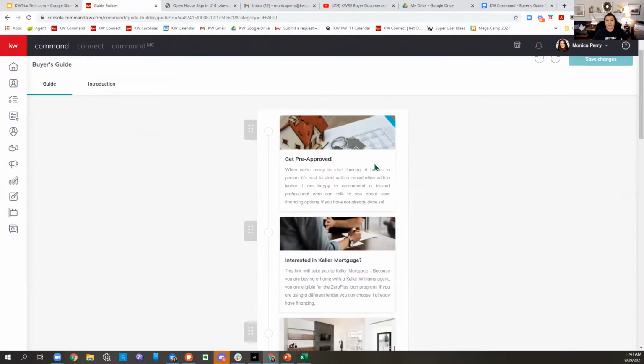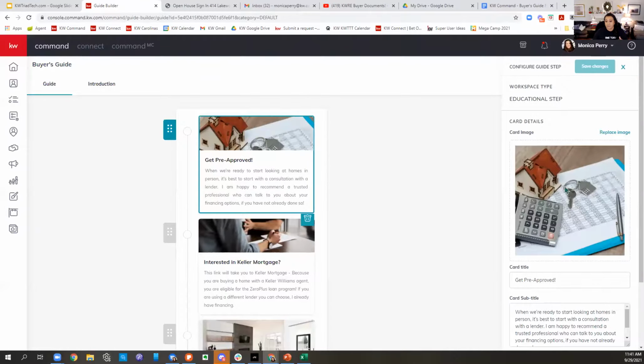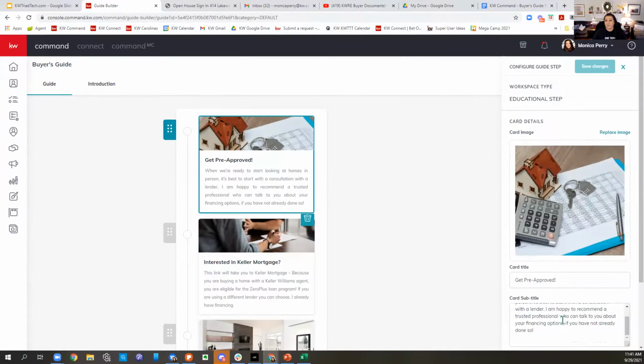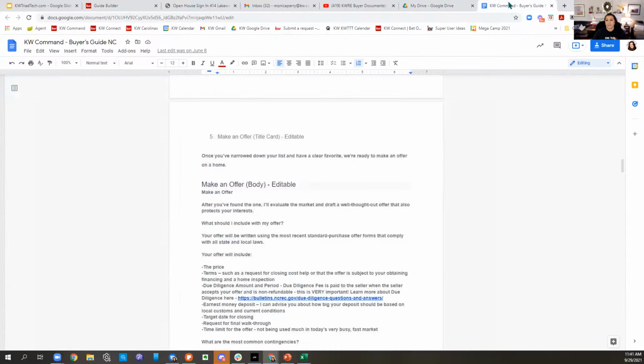Say you wanted to edit this get pre-approved card. I'm going to click on it. I could change out the image if I wanted. I could change out the title if I wanted, and see how small the card subtitle and the workspace is for all of this text. That is not an easy place to edit. So actually edit it out in the Google Doc and then just copy and paste it where it goes.